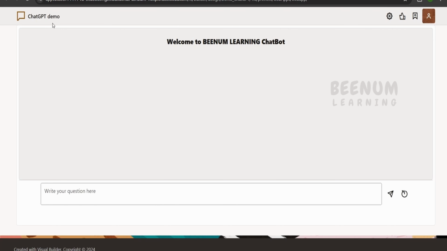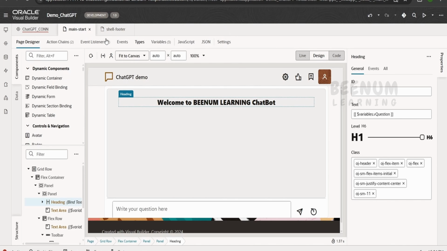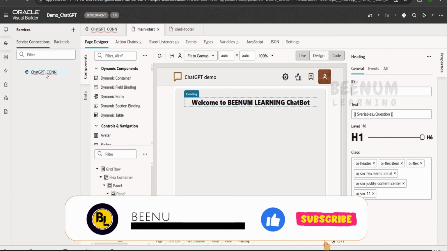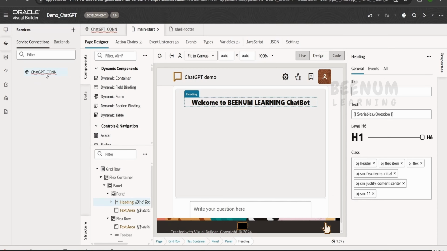Now we'll see how we can build this page using a Visual Builder application. I have created a very simple web app over here, and it consists of a single page and one connection. First and foremost, we have to create this connection.